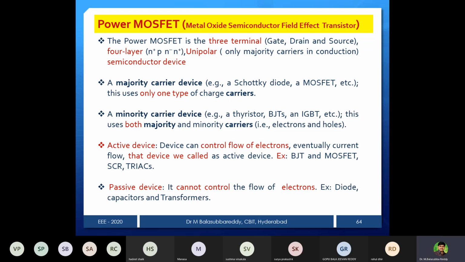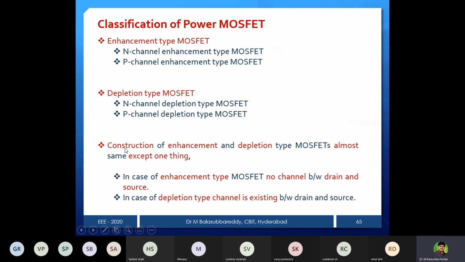Majority carrier devices: this one is a MOSFET, and of course Schottky diode is also a majority carrier device. And minority carrier devices are BJT, IGBT, and all. There are active devices and passive devices. Active devices can control the flow of electrons, usually current flow. So that means it is controlling the current flow. Examples are SCR, BJT, MOSFET, triac. So all these things come under active devices. Passive devices cannot control the flow of electrons, like a diode, capacitor, transformers, and all.